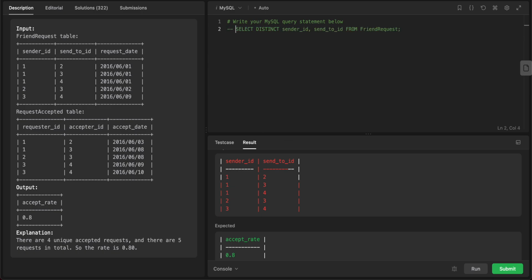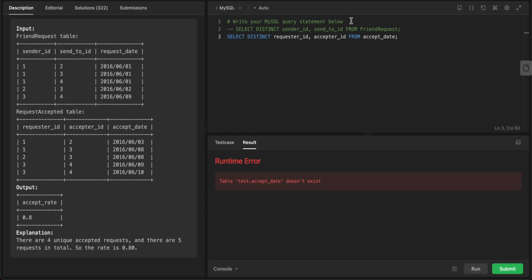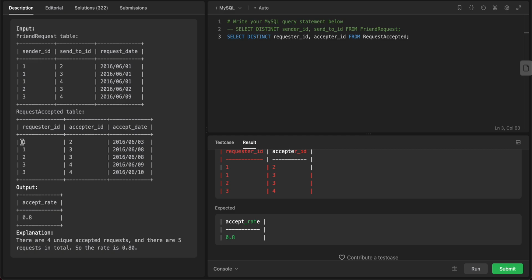So let's see if this works for the other table, which is if we select distinct between the request_id and the accepter_id from request_accepted. Since there are duplicates here, since 3 and 4 and 3 and 4 are duplicates, if we try running this, oh, right, from request_accepted, after you correct the table name. Okay, so there are 4 unique records. So when we compile this, it gives us 4 unique records.